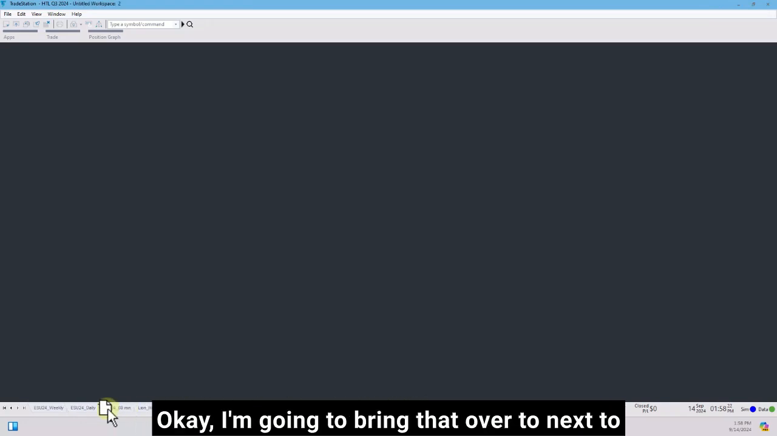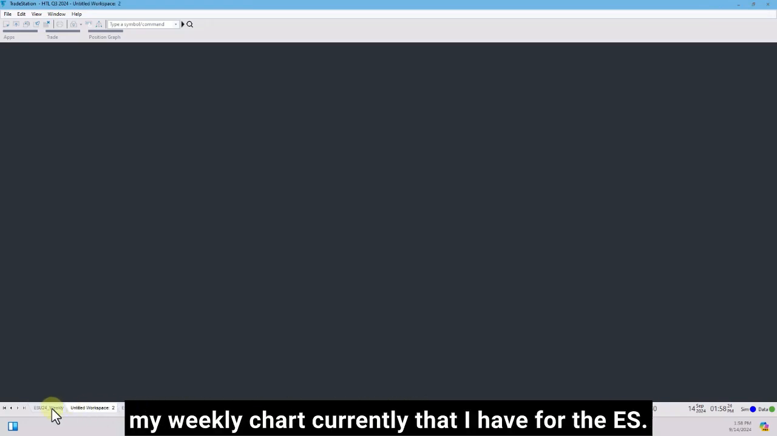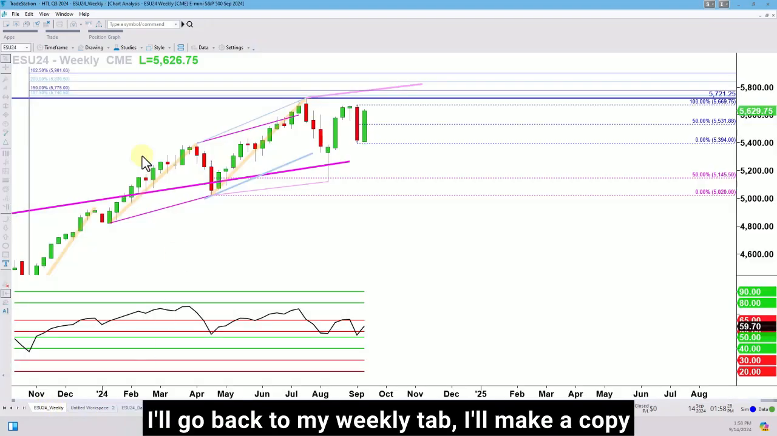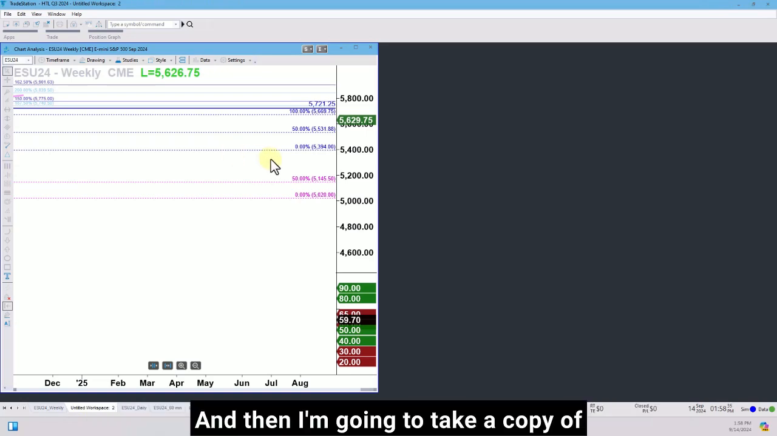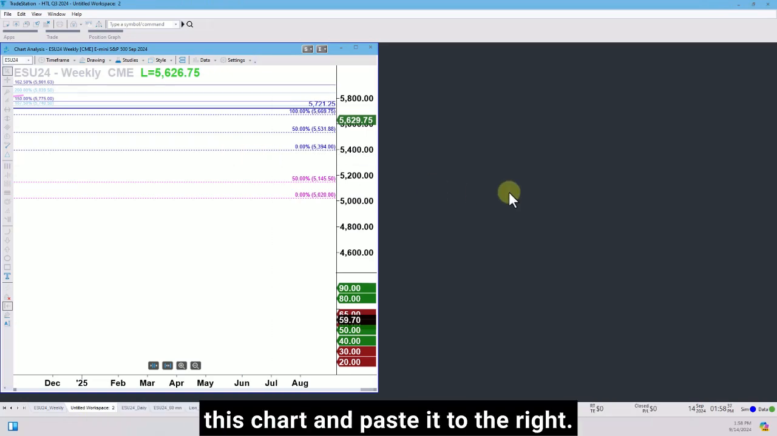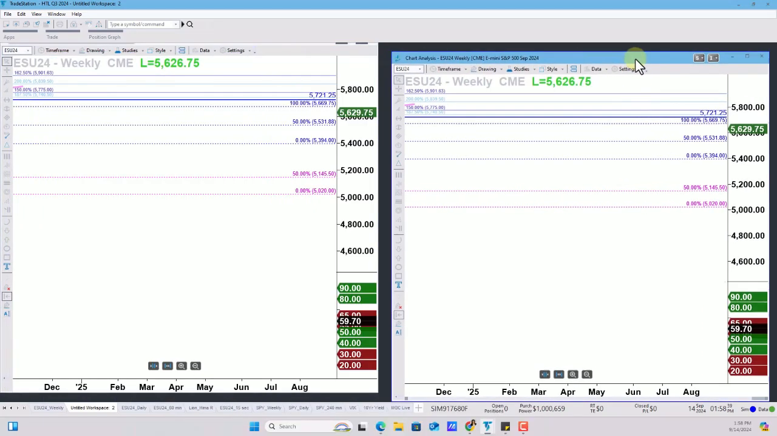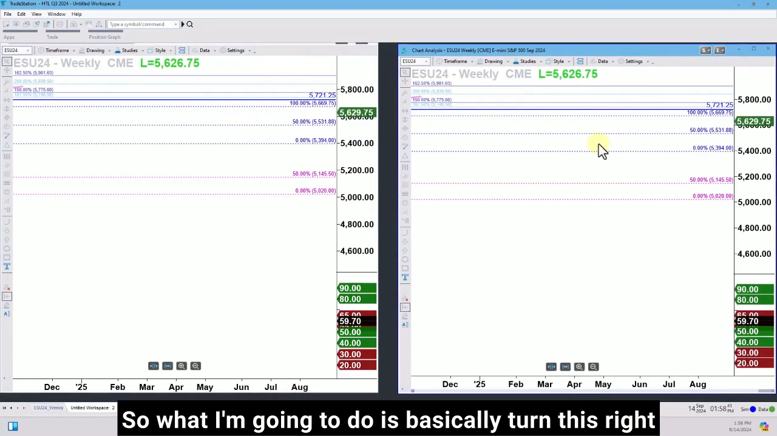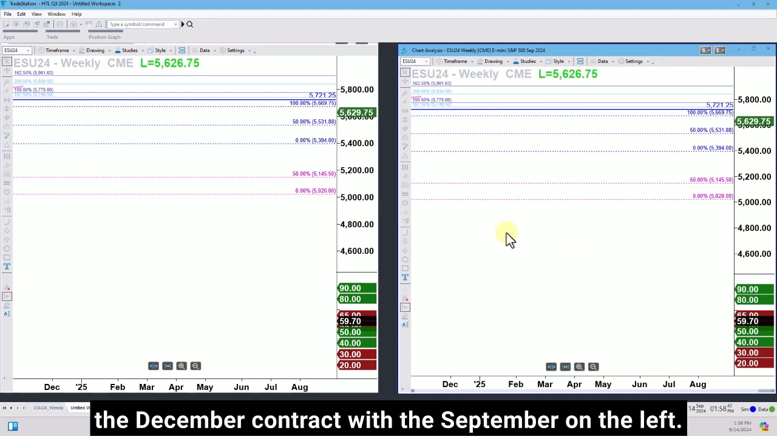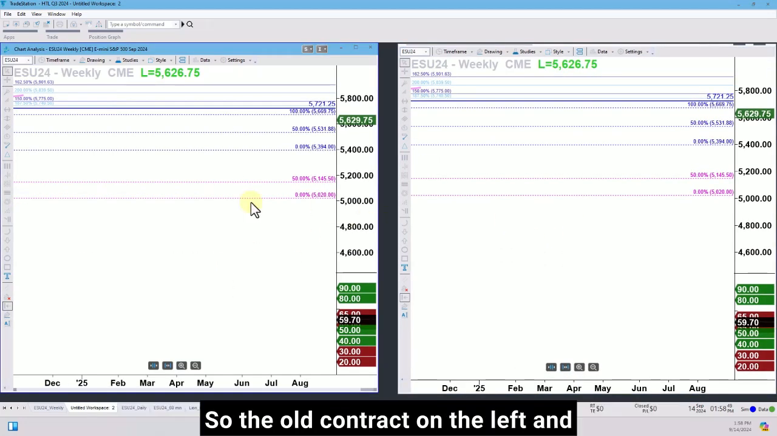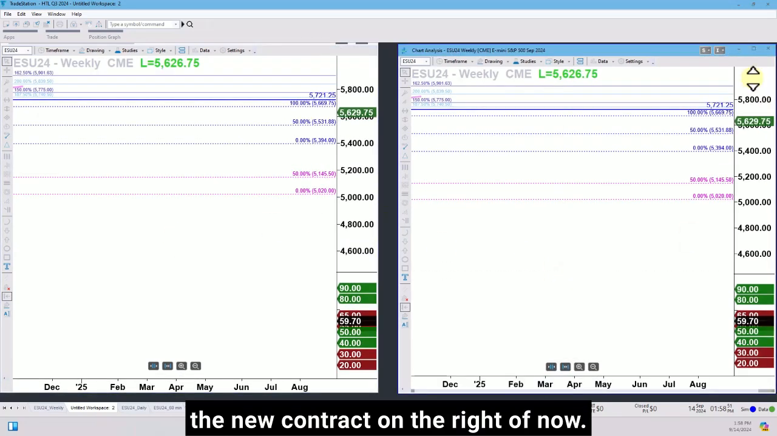Okay, I'm going to bring that over next to my weekly chart currently that I have for the ES. I'll go back to my weekly tab. I'll make a copy of that and paste it into the new blank workspace. And then I'm going to take a copy of this chart and paste it to the right. So what I'm going to do is basically turn this right-hand side chart into a blank chart and then make it the December contract with the September on the left. So the old contract on the left and the new contract on the right.